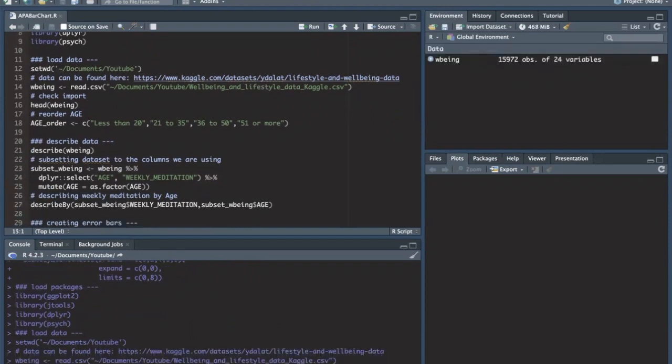The data set that I'm using is a publicly available data set on Kaggle that has lifestyle and well-being data. So it has information from over 15,000 survey respondents on about 24 attributes describing how people live their lives. So things related to health and well-being generally.